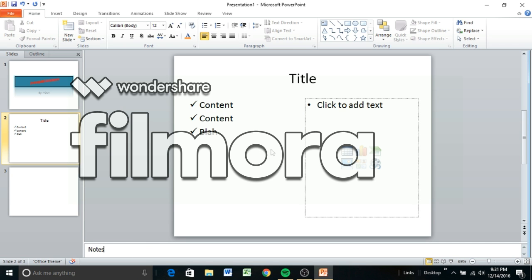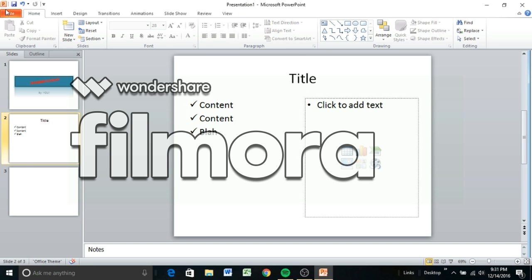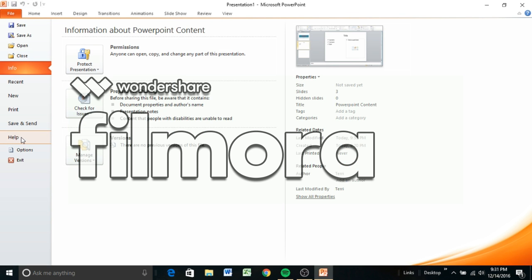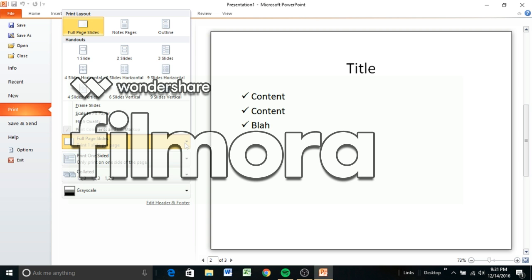Notes. Okay. All right, let's talk a little bit about printing the presentation. Over here on the left, you'll see the file button highlighted. If you click on it and then click print, you'll see that you've got your printing options right here on the left hand side. One of the main menus we're going to be using is this one that starts out default saying full page slides. If you click on that, it will give you a lot of different options.